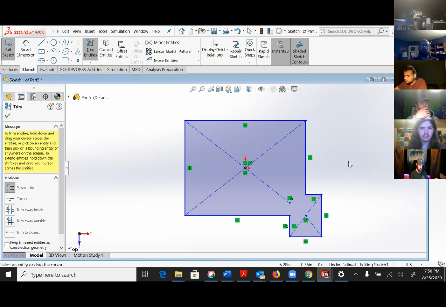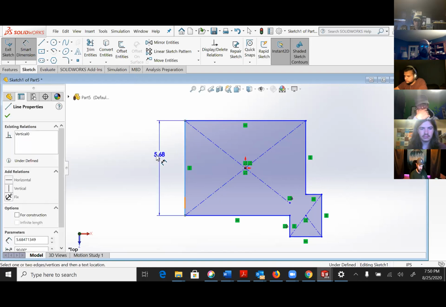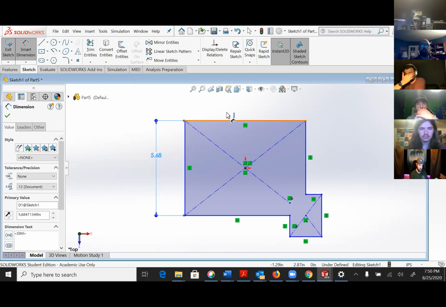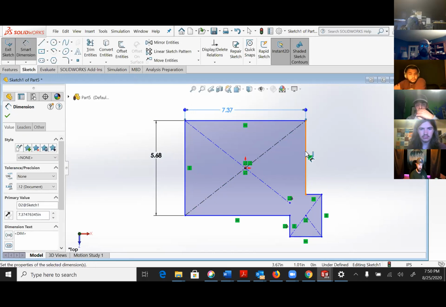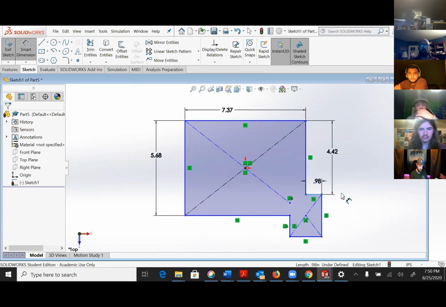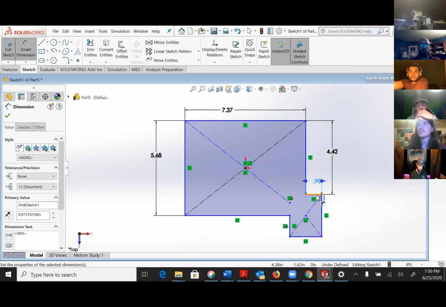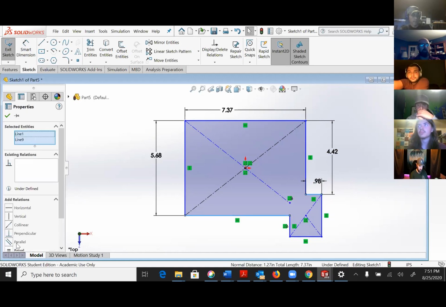Squares and circles in dimension. So dimensioning and smart dimension, to get this thing here fully defined, I'm just going to hit whatever dimensions it is. But really, I'd be typing in the dimensions that I want. It's going to take quite a few. Just add some crazy relation here, like collinear.